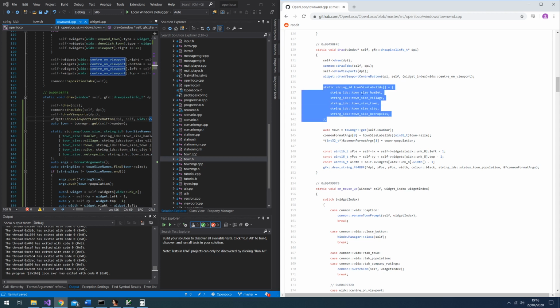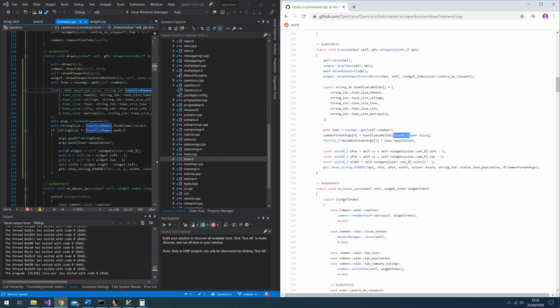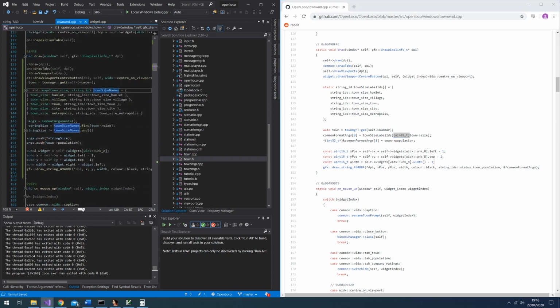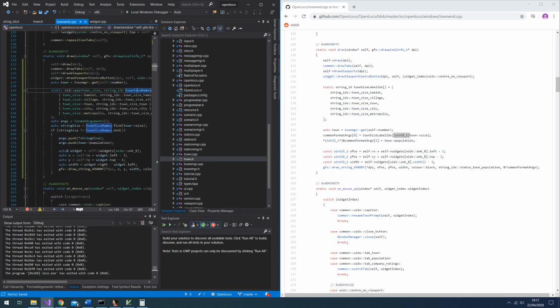So they had a different idea for it. They called it town size label IDs. I called it town size names. Pretty similar idea though. So on this one, we've used a C-style cast. Always try to use a C++ cast. We actually got rid of the cast completely by using the map.